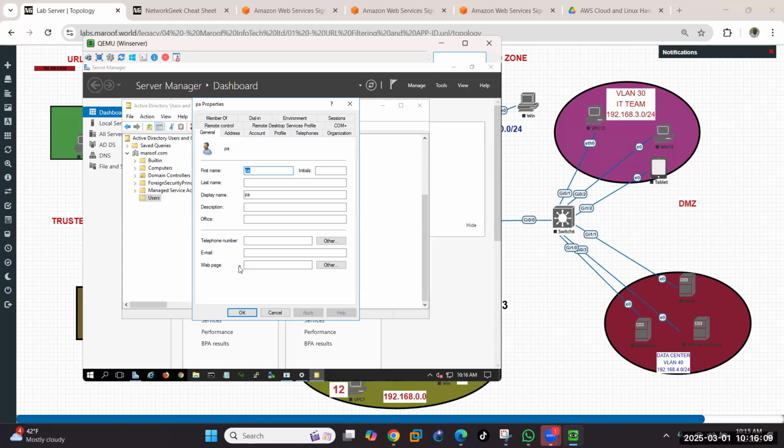Okay. We're going to right click on that PA. When we right click, what do we click on? Just right click on it and click properties. Okay, properties.